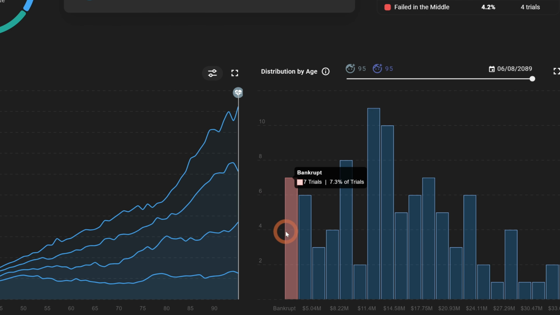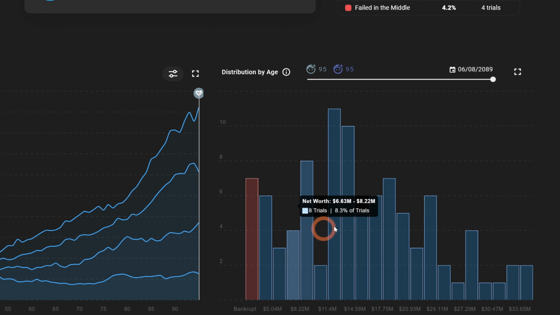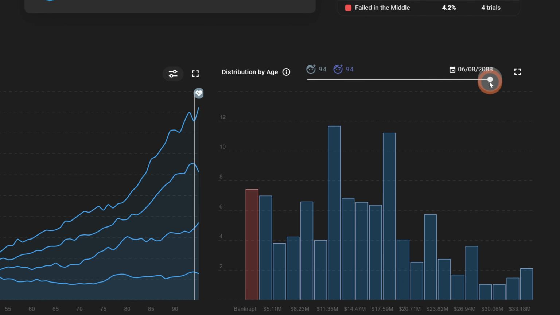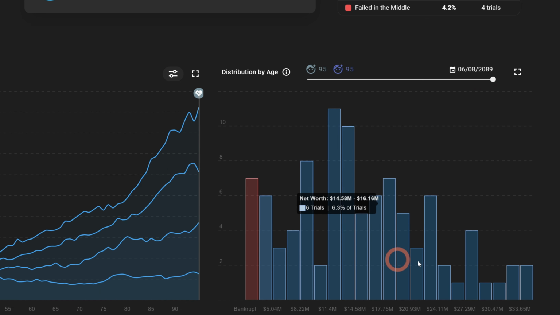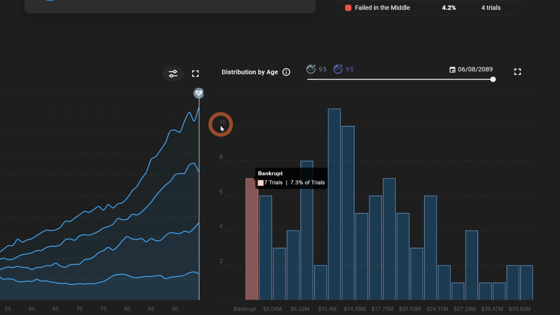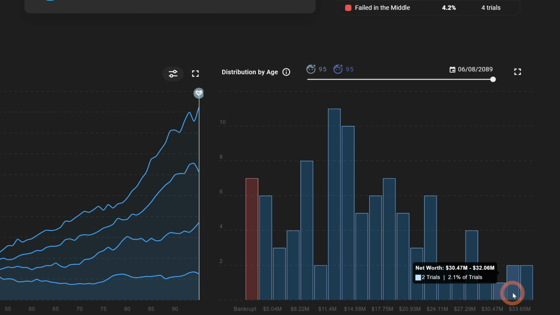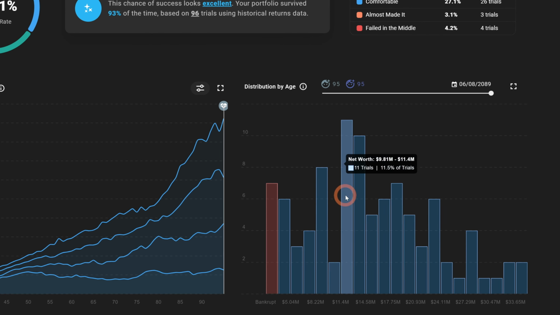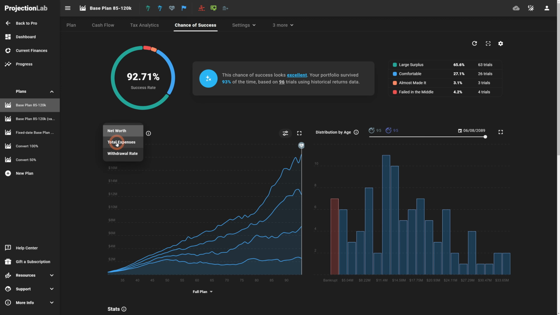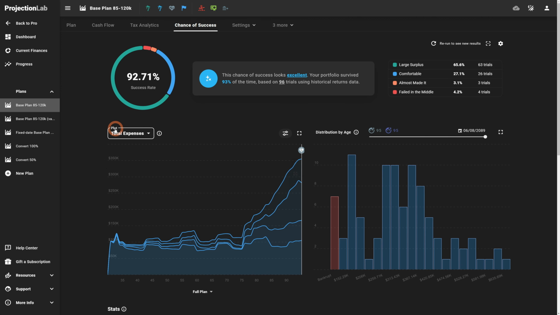And then over here, you're seeing the breakdown. Again, using this year selector here, you're showing the same information that this graph shows, but broken down in more detail here in this bar chart. So you're getting the number of trials here on the y-axis, and the distribution of net worth on the x-axis. So you'll see the bankrupt cases, and then the distribution of net worth across the rest of the trials. And if you want, you can, of course, see expenses as well the same way, and withdrawal rate.